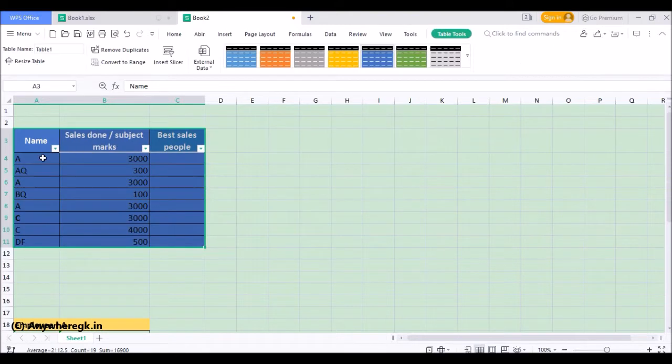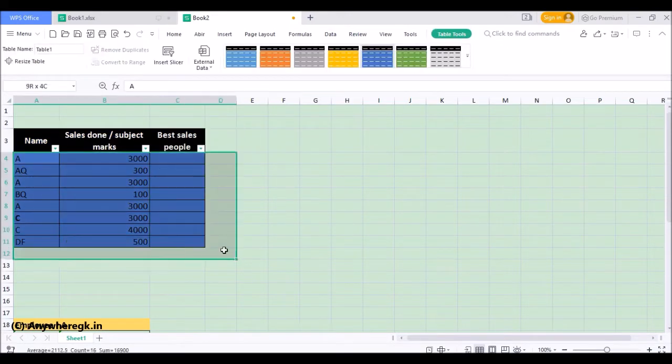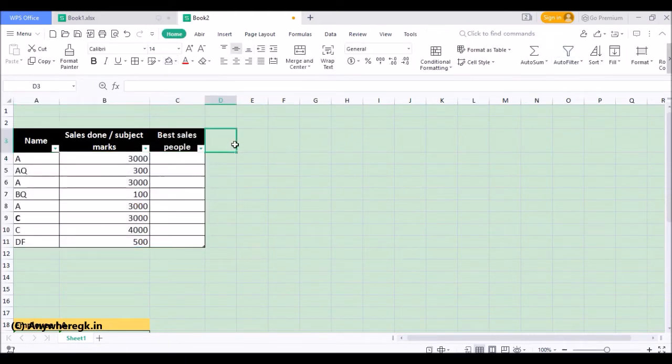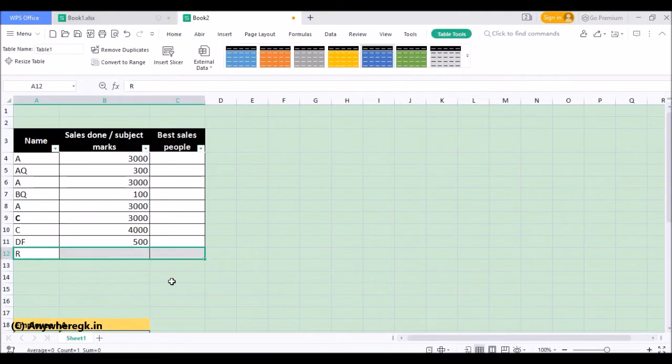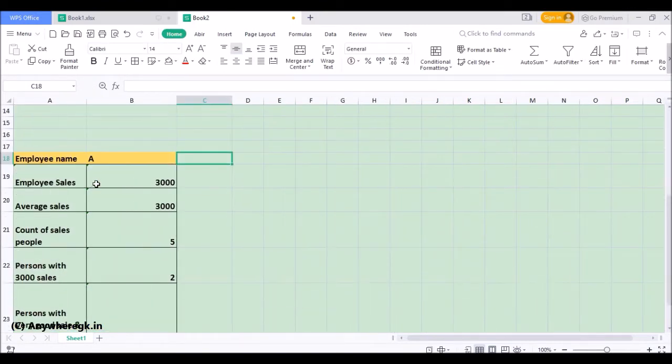See, right? Now you can change the color as per your preference. You can fill, no fill, you can change the color like this. And if I add something here, see, it is taking it, right? It's a dynamic table. So now quickly we will use this one.